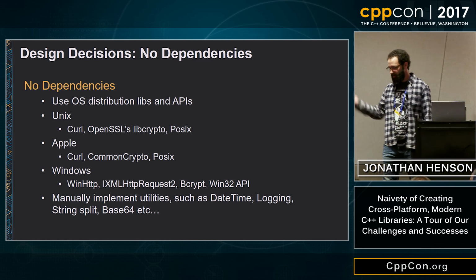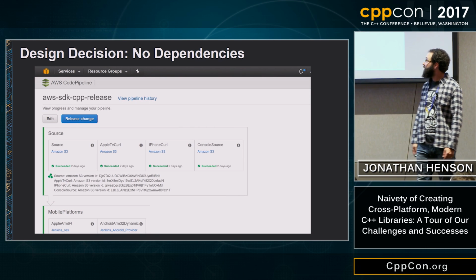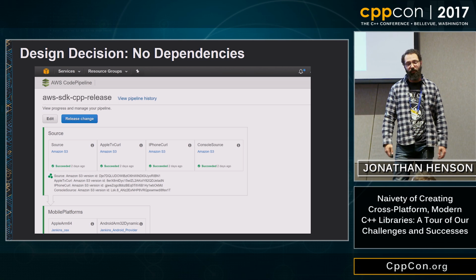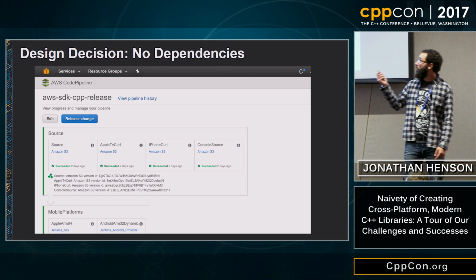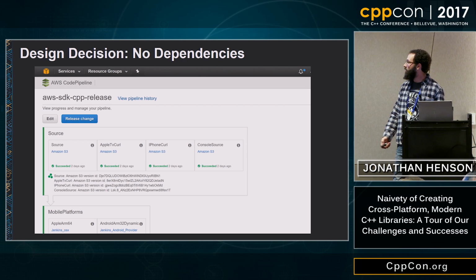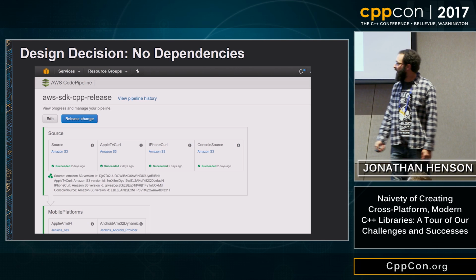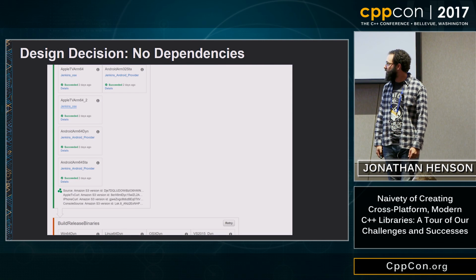So how did this work out? This is our build pipeline. And it's really complex and it's really long, and this is for only one of our consumers. But this is in AWS CodePipeline, and we consume our source. First thing we do is we kick off our mobile platforms. So we have Android and Apple, various permutations of that.